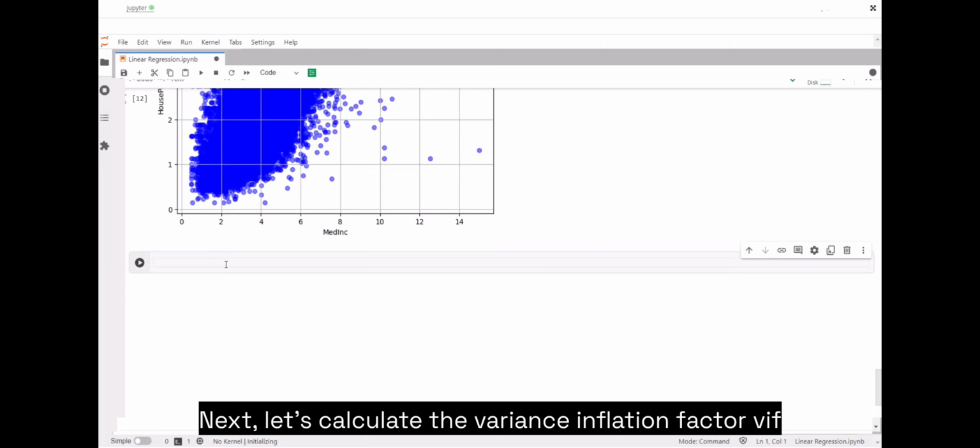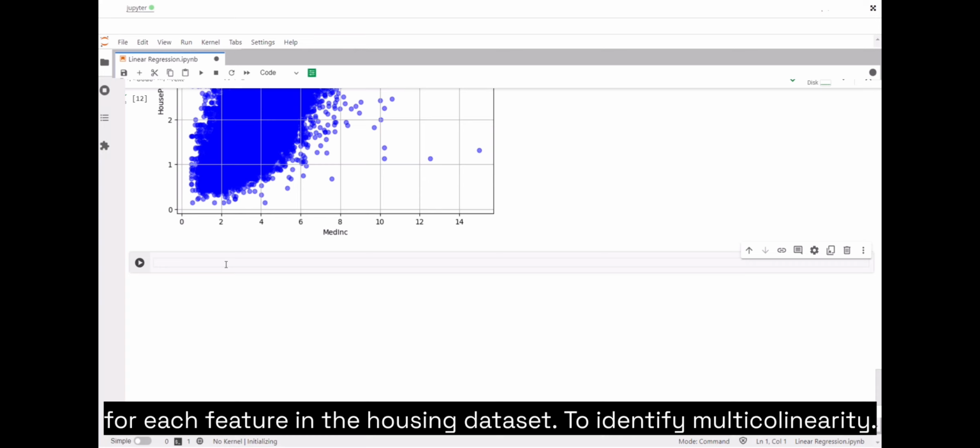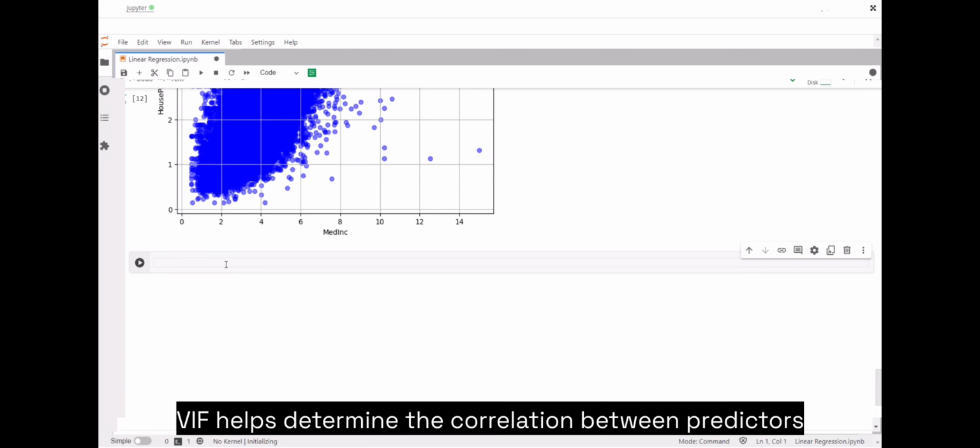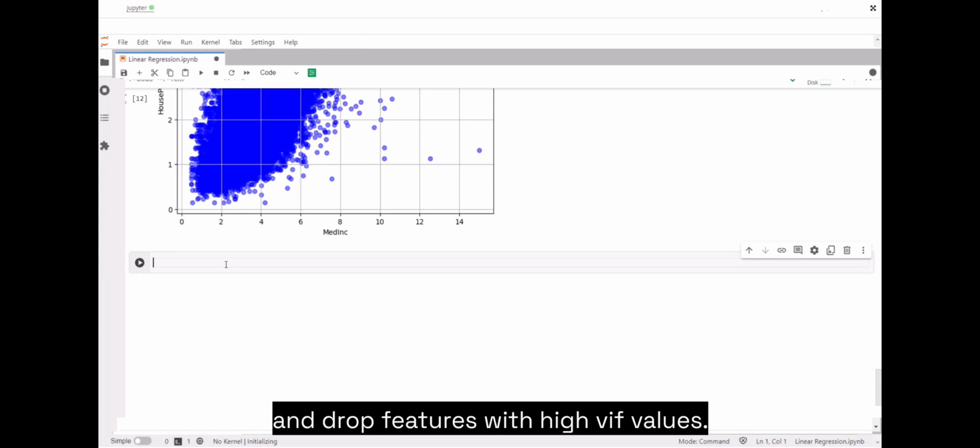Next, let's calculate the variance inflation factor, VIF, for each feature in the housing dataset to identify multicollinearity. The VIF helps determine the correlation between predictors and drop features with high VIF values.